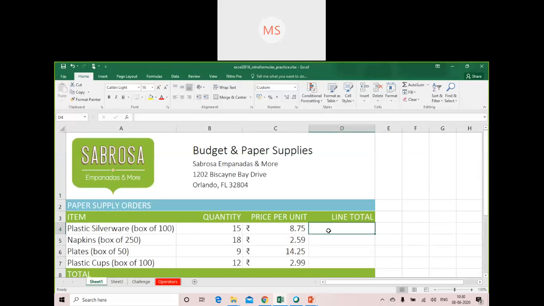Now what you can see here is that the total is not calculated. Now how can we do that? To calculate it, the price per unit will be multiplied by quantity for each and every product. So I can write the equal to sign followed by the cell reference. Instead of putting values directly, I will be using cell references. So here the cell reference is B4 multiplied by price per unit, that is C4, and then press enter, and this is how it calculates.